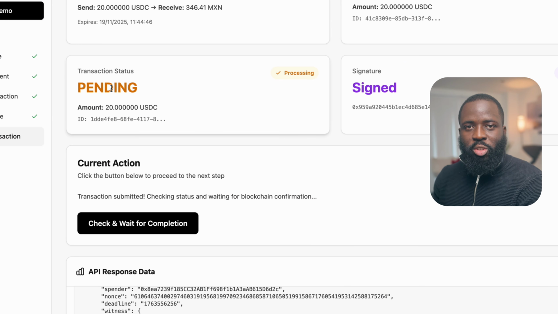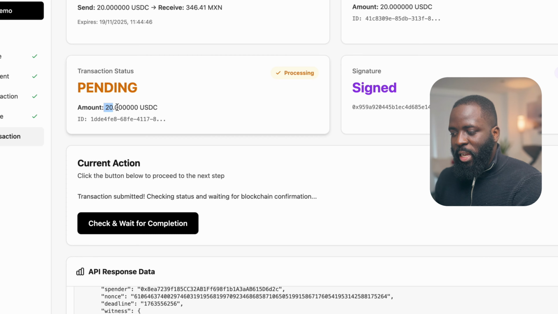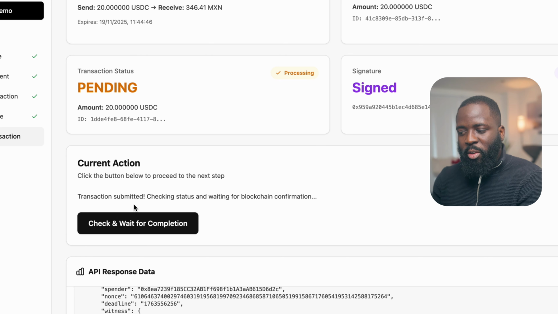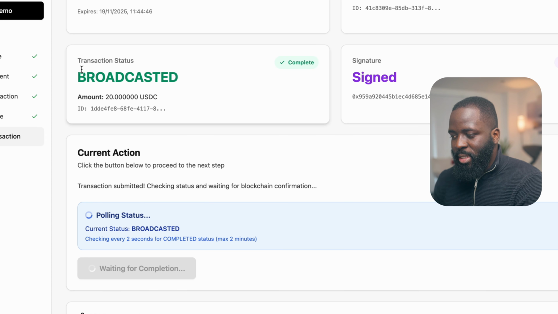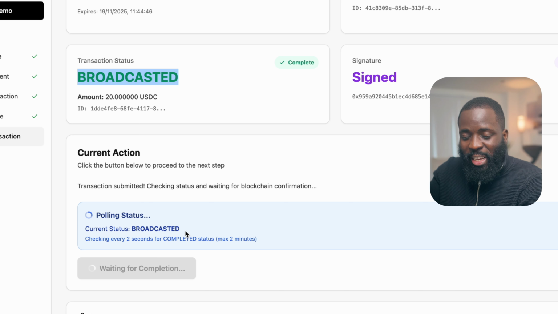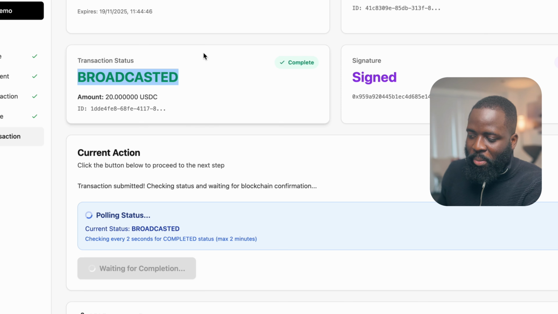With that out of the way, I'm just going to go ahead and submit the transaction. So you can see that the transaction status is pending, right? And we've got the amount, we've got the ID. Now, the next thing I need to do is check and wait for completion to start pulling the API. So you can see that the transaction status is now broadcasted. Now we're pulling the API to regularly check every 2 seconds for the completed status.